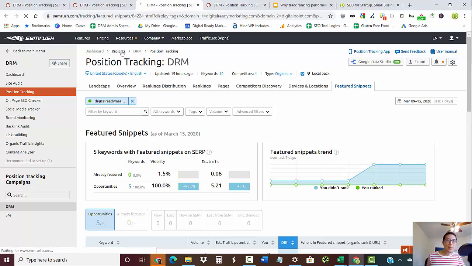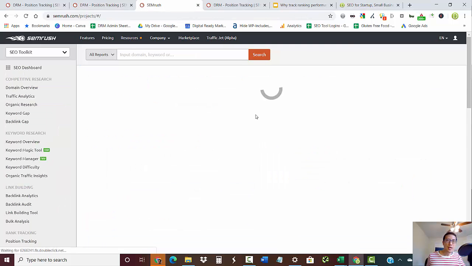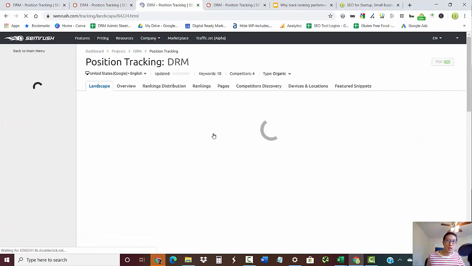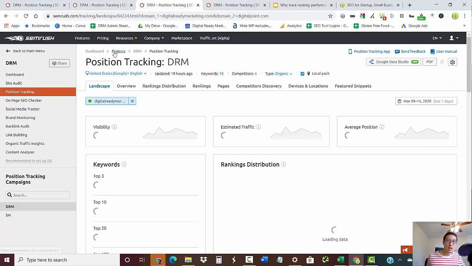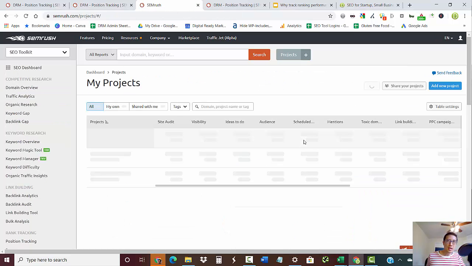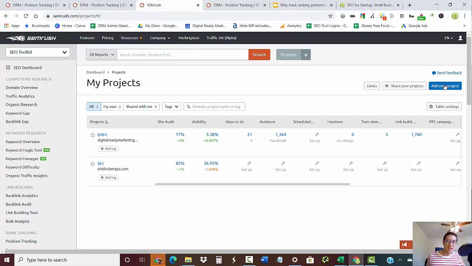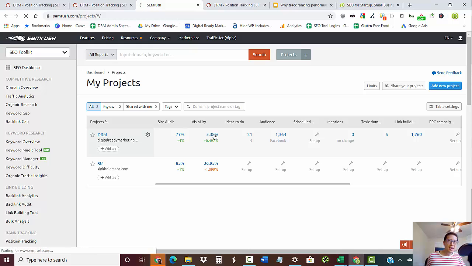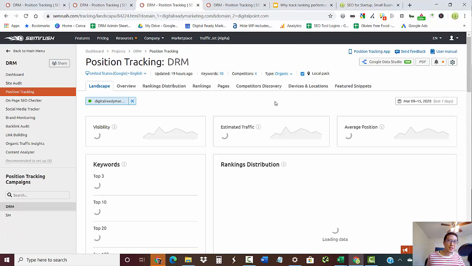Now let's go back up a little bit and let me show you how you can set up the tracking itself. Let's go to visibility. Well, I'm sorry, you will actually need to set up a project first, and you will need to add a new project. You enter your domain, enter the project name, and then just create the project. As simple as that.